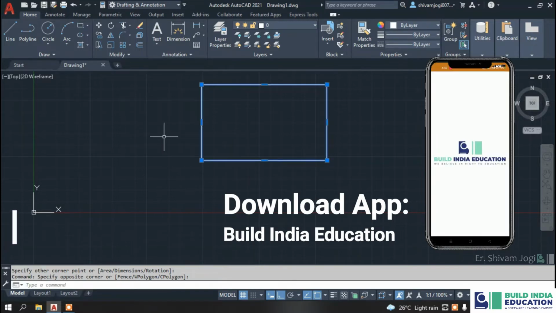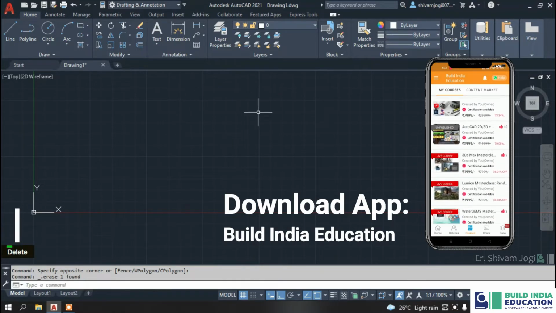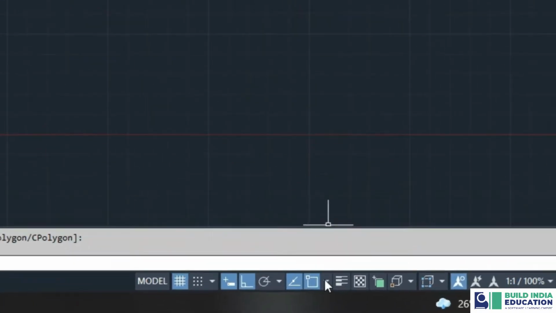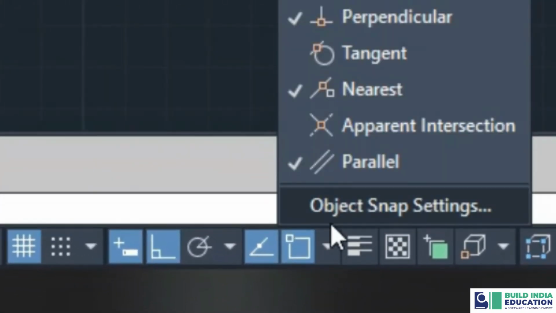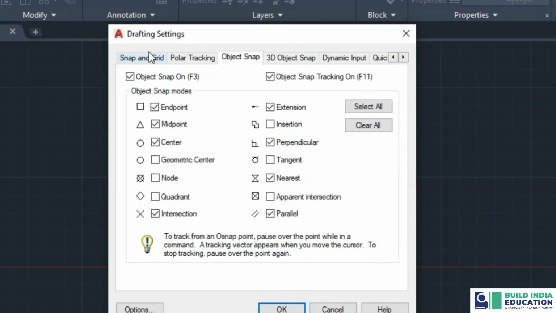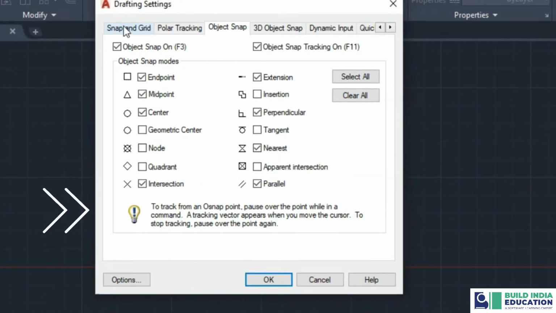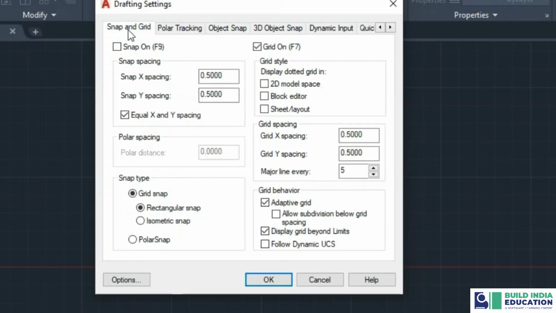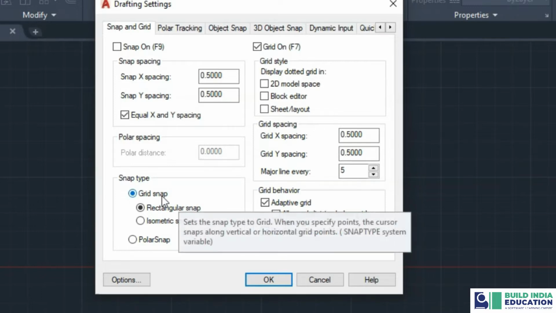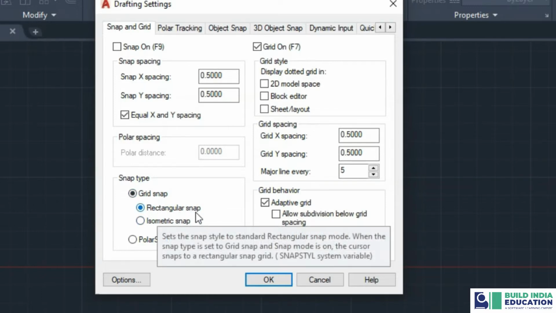So to switch to the isometric drawing part, all we have to do is go to the object snap settings from this point. I will click on this 2D snap option, create object snap settings. Now from this, you have this option or tab here that says snap and grid. I will click on this. As soon as you click on this, we have this option over here that says snap type. Now currently the snap type is set to the grid snap and grid snap is set to the rectangular snap.